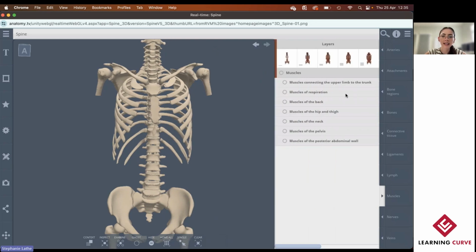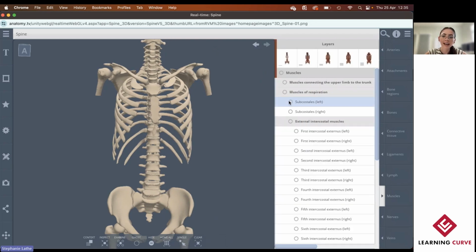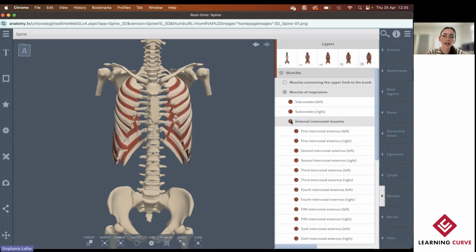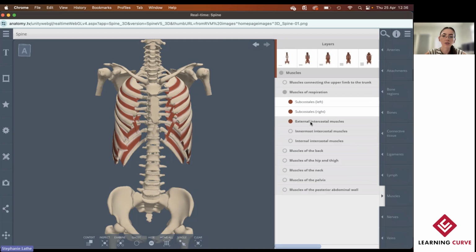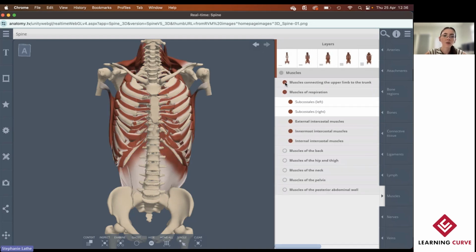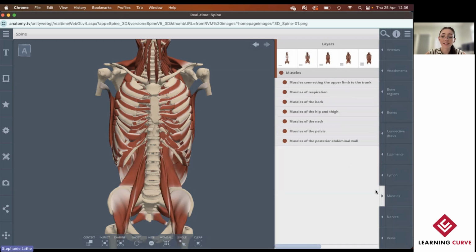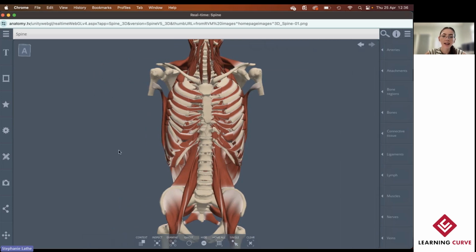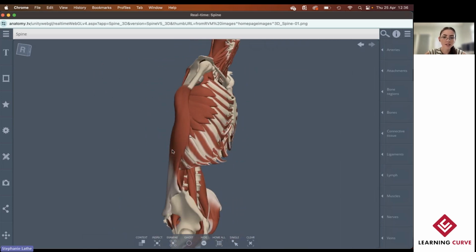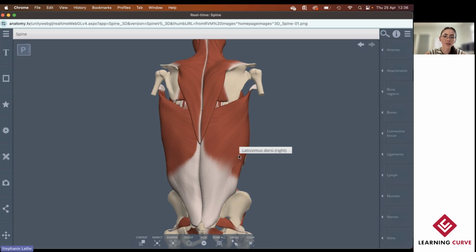And yet again, I could come here and add in individual muscles one at a time. Or I can click groups of muscles and add in all of these muscles. Or if I wanted to, I could simply click on muscles as a whole. And now all of the muscles in this group have been added. Okay, a very quick example of how to create your own 3D model.